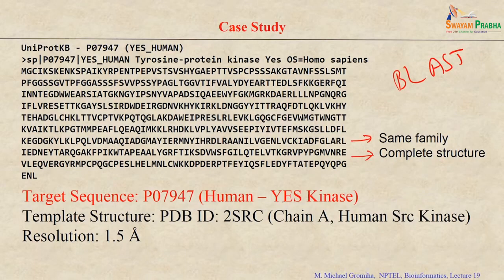Sequence-wise the alignment tells you it is 98%, right. But if you see the structure, you have only a partial structure. So, you need to make sure that the complete structure is available. So, in this case, if you have the human kinase, we choose SRC, they belong to the same kinase family, and this is CS kinase, and here you can see this SRC kinase.